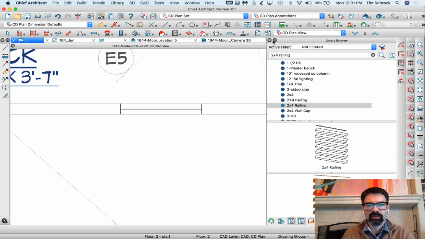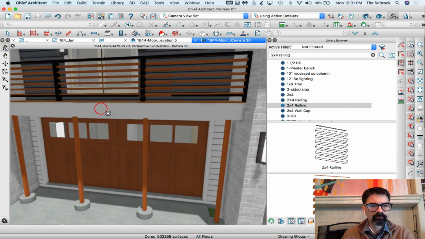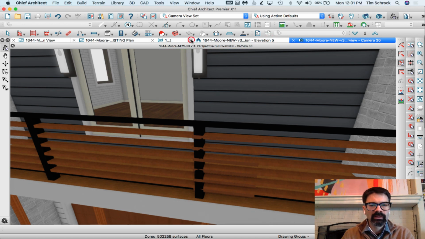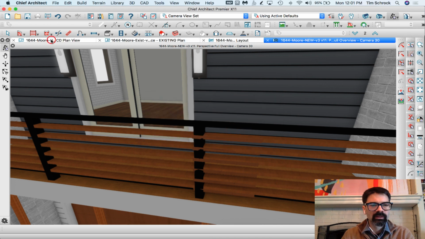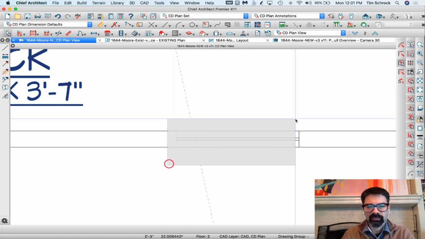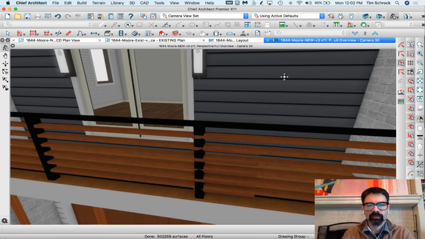And let's check our camera view. You can see the objects that I created are still kind of coming through, so let's close this. Let's close this. Let's select my objects again and move them out of the way. Go back to camera view.